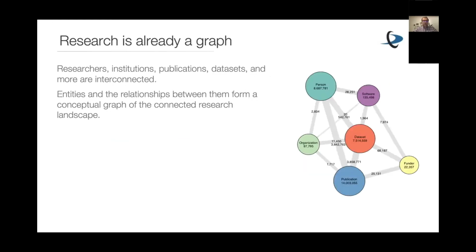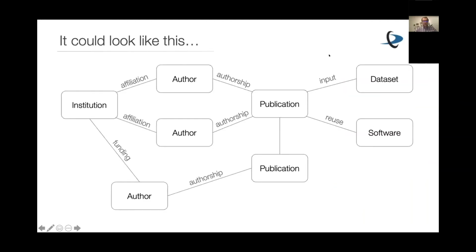Research, as we know it, is already a graph. Researchers, institutions, publications, datasets, and more are interconnected. Entities and the relationships between them form a conceptual graph of the connected research landscape. And as an example, on the right-hand side here, you can see different connections and relationships when we initially set up the PID graph and launched this. It could look like this.